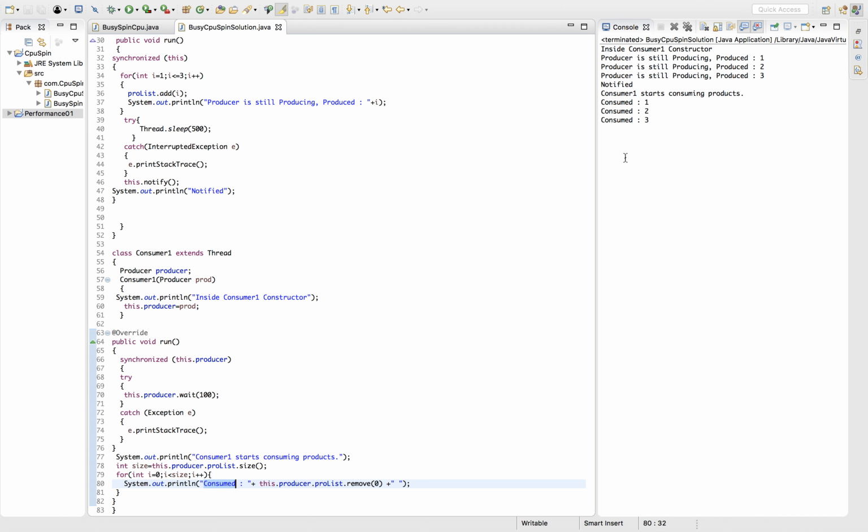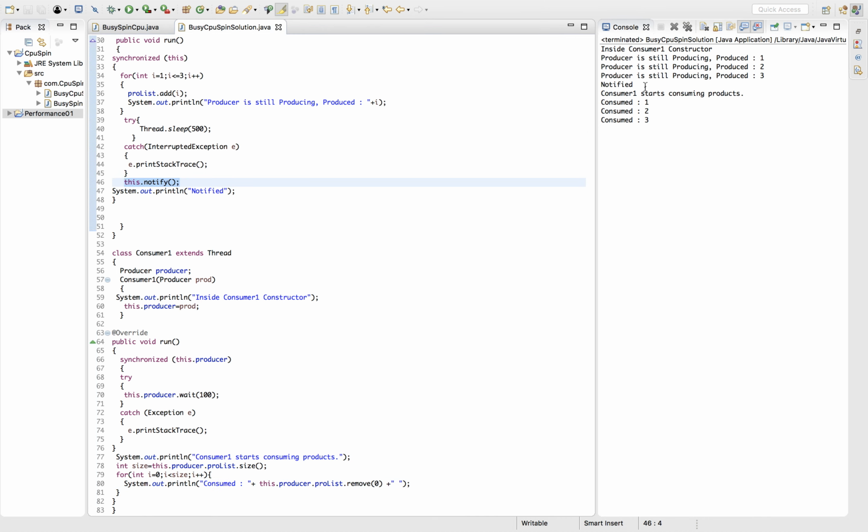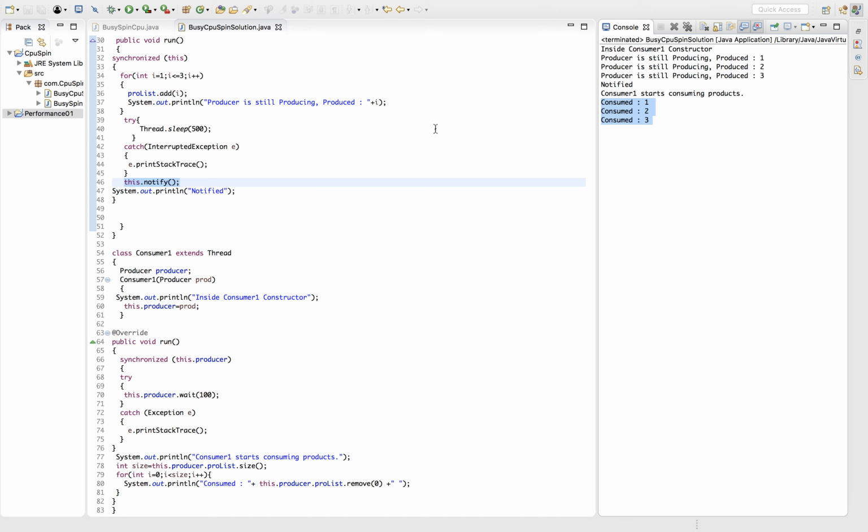See, now first I am adding 3 items. The producer is adding 3 items to the list. Okay, so this dot notify, so it notifies all. I will discuss much more about wait and notifyAll in another session. So now the consumer is starting to pick up all the items from the list. It's consuming 3 items. Okay, so this way we can avoid high CPU spin.